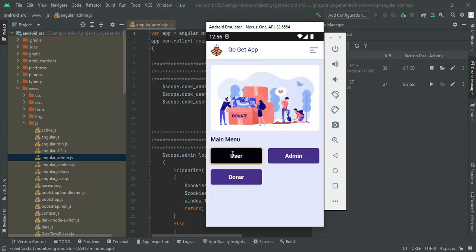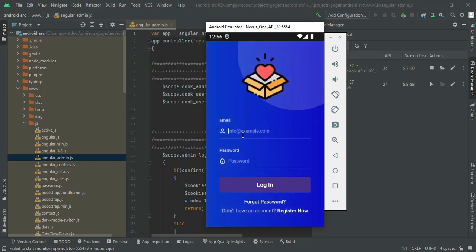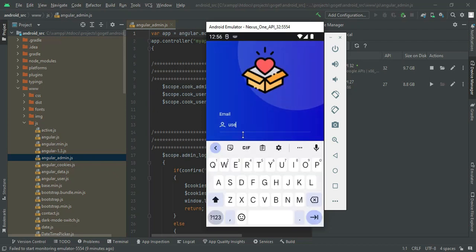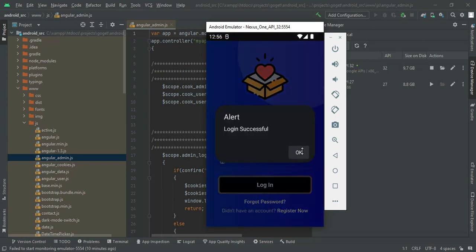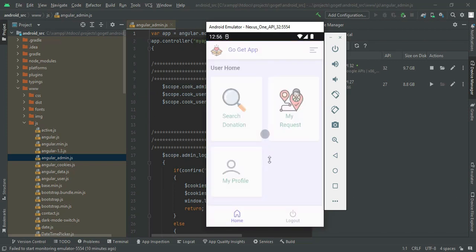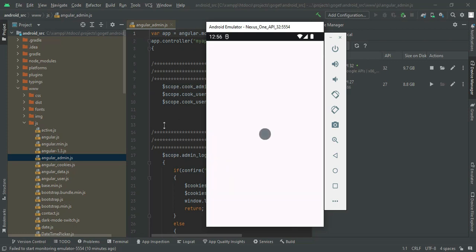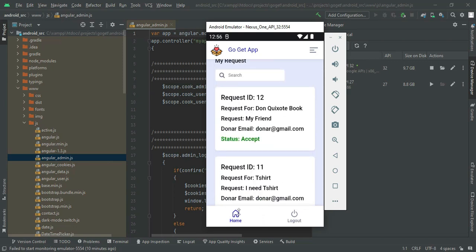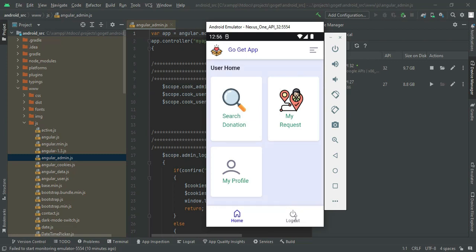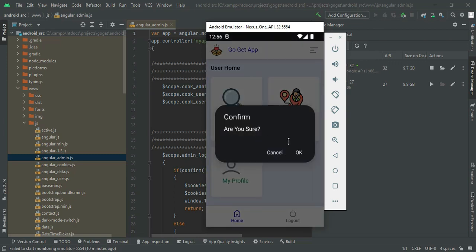Go to the user login. Click user login. Enter user email ID and password. Click login. Logged in successfully. Click my request. You can view the status. The status is now accepted. You can view the details. Now come back to the home page. Now log out of the user module.